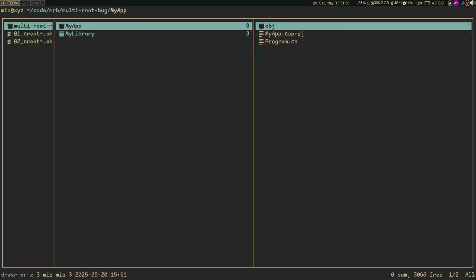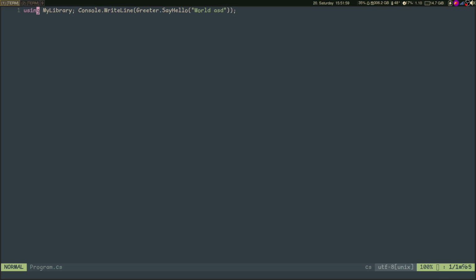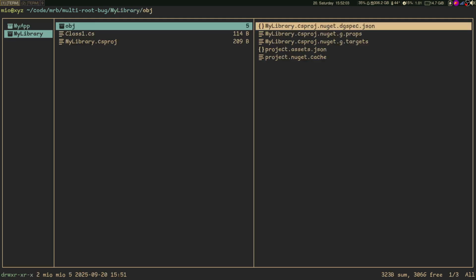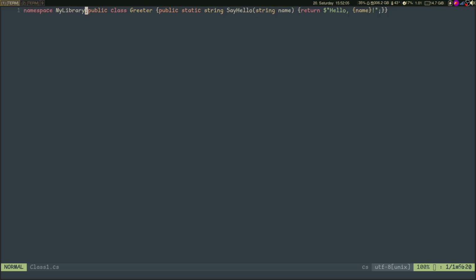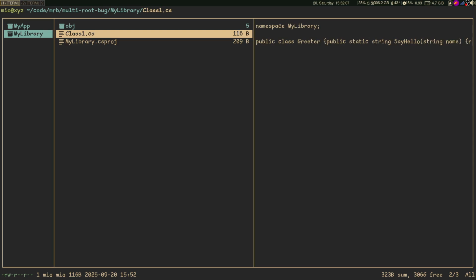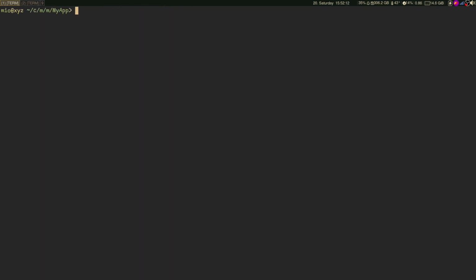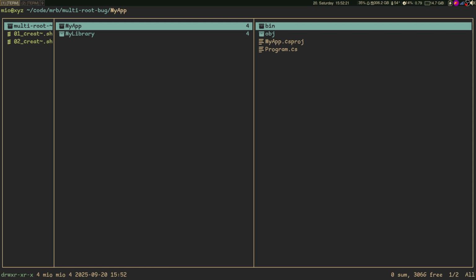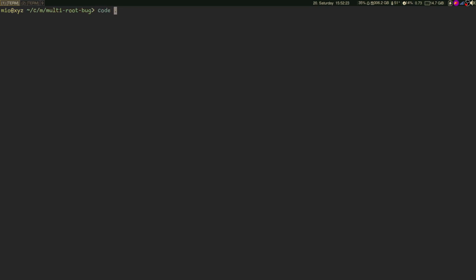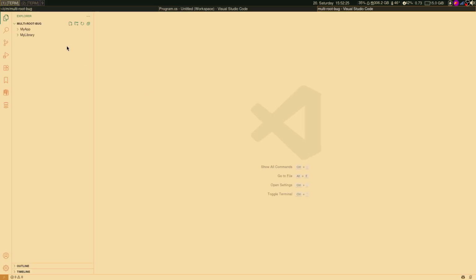So if we go into our project, there's our app, and here's our library. And then we can run the app. And then we can open it up in Code and see that it exists.